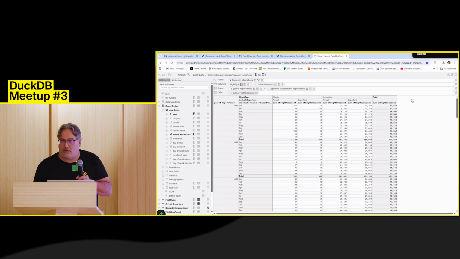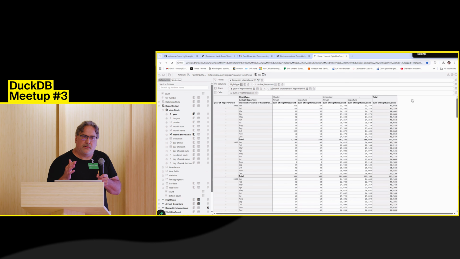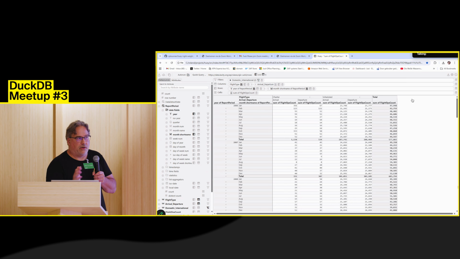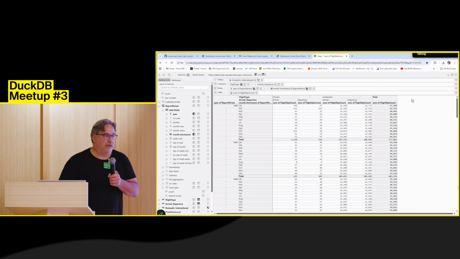So basically that's all there is. And of course, I now used a small data set, just a few hundreds of thousands of records. But this works with millions, and it even works with hundreds of millions. And then you start to run out of memory. But you can do this later.